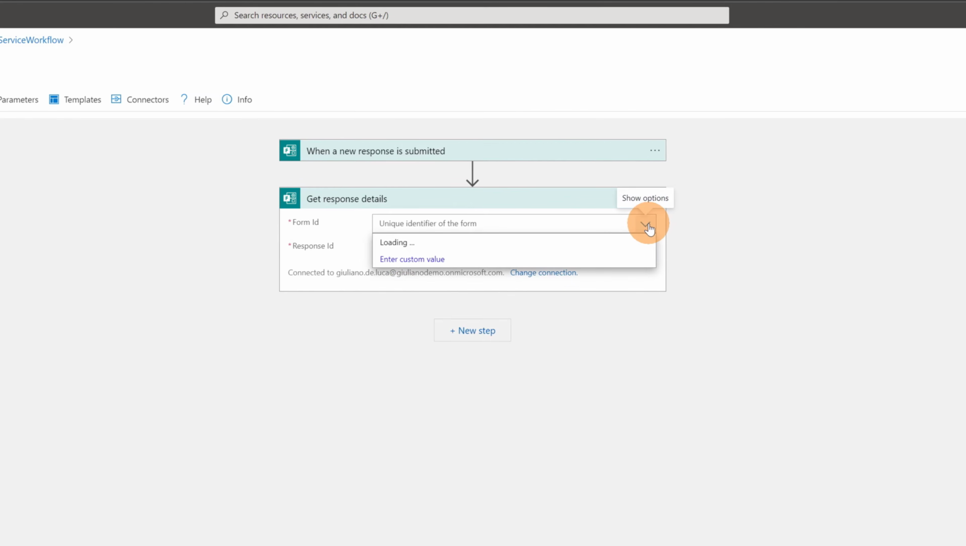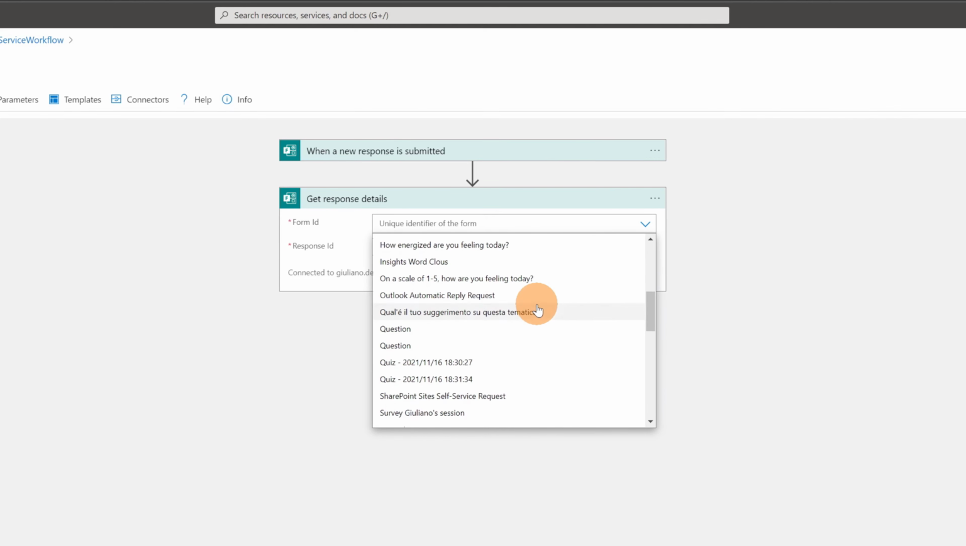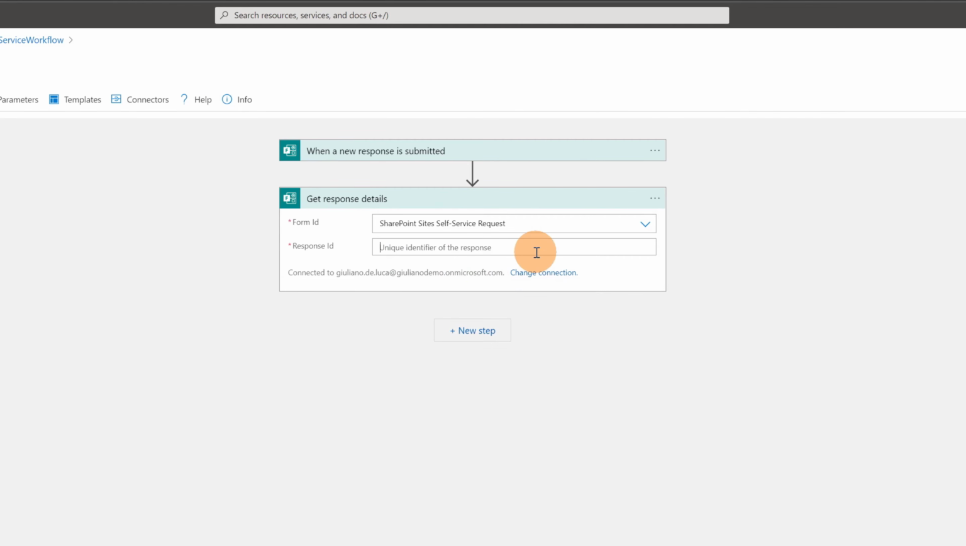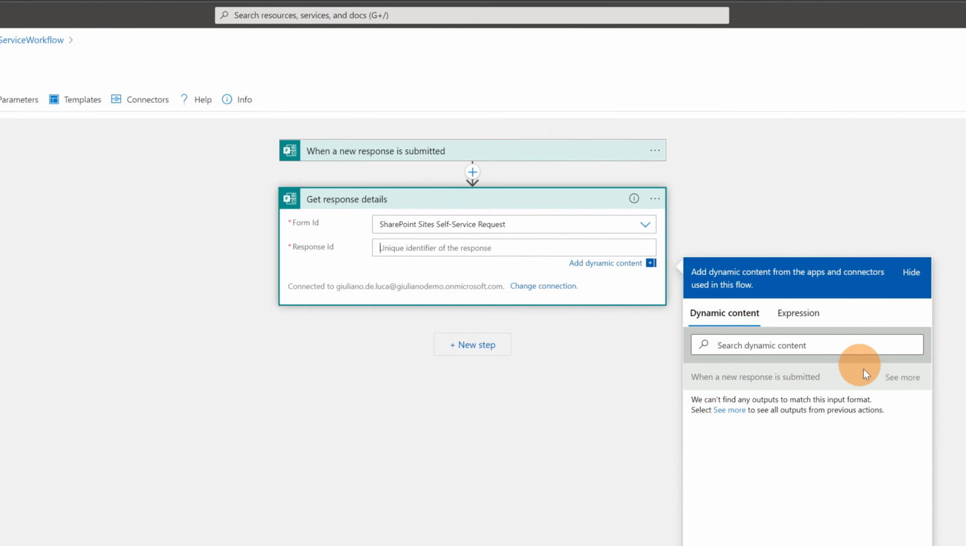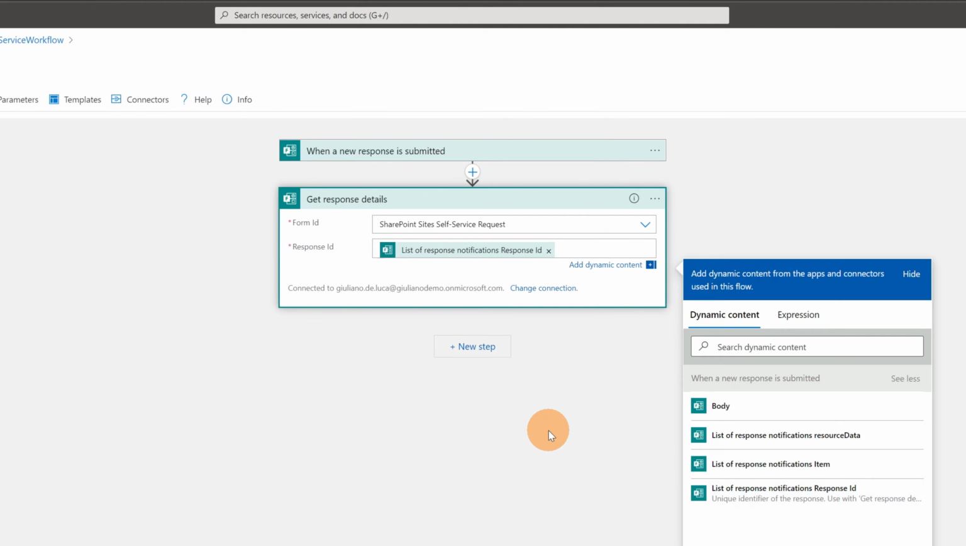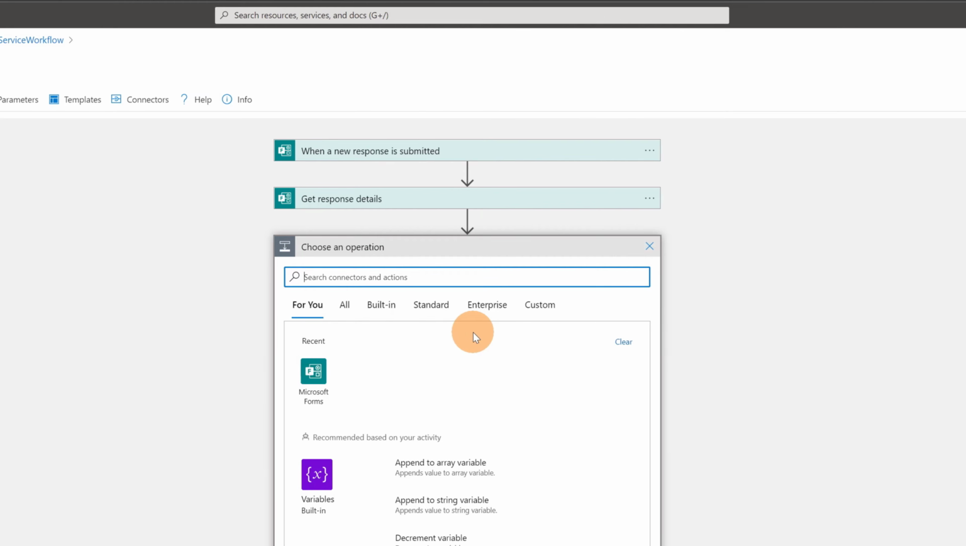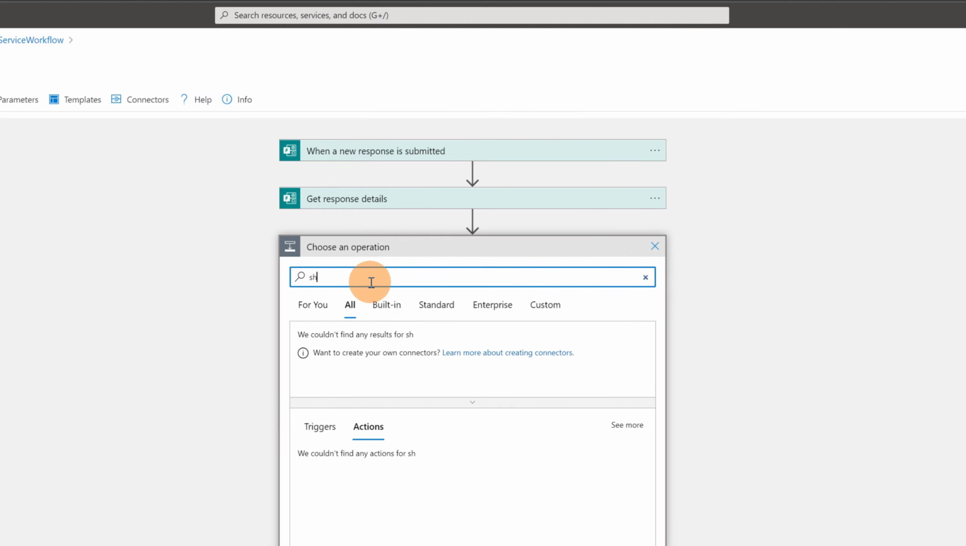This is extremely important in order to read what the user has submitted. Let me target, of course, the right form, which is SharePoint site self-service request, and then the response ID. Let me use the See More button in order to find the list of response notification, response ID, unique identifier of the response. I'm going to select this one, and now I have all responses provided by the user. So I can start to save this information in SharePoint.